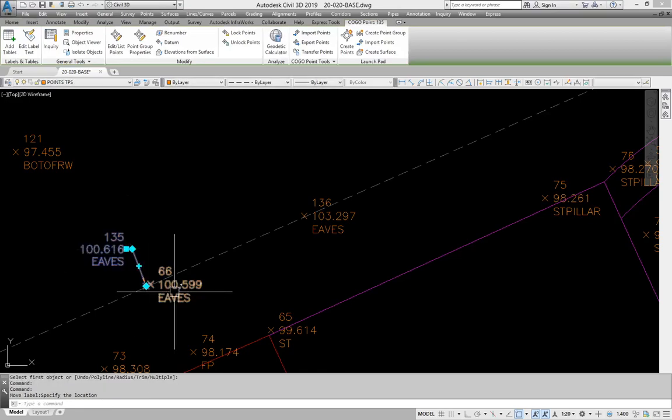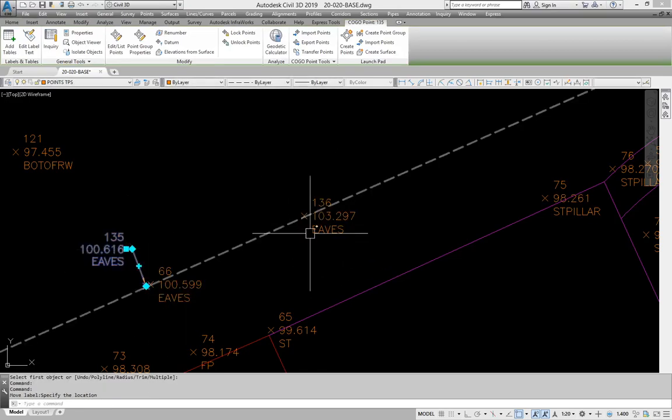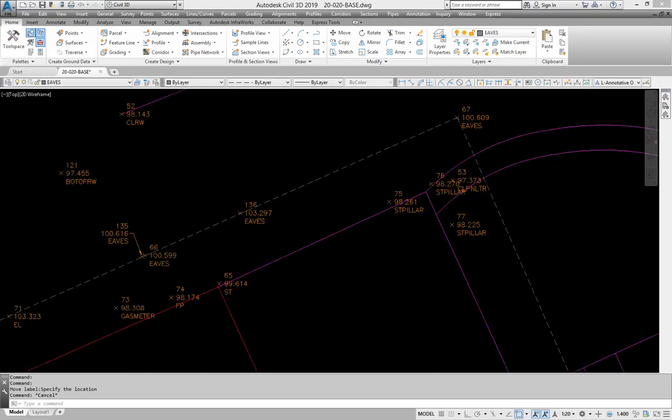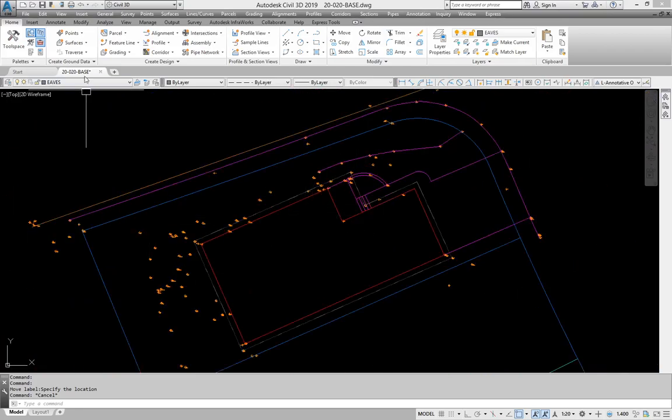I also look at the elevations of the points to see where it was shot. So this is 100.616 meters. This is 103.297. So this is almost 3 meters higher than this. So I know that's the higher eave, kind of like that. Okay, that concludes this video for now. I'll upload some other ones.